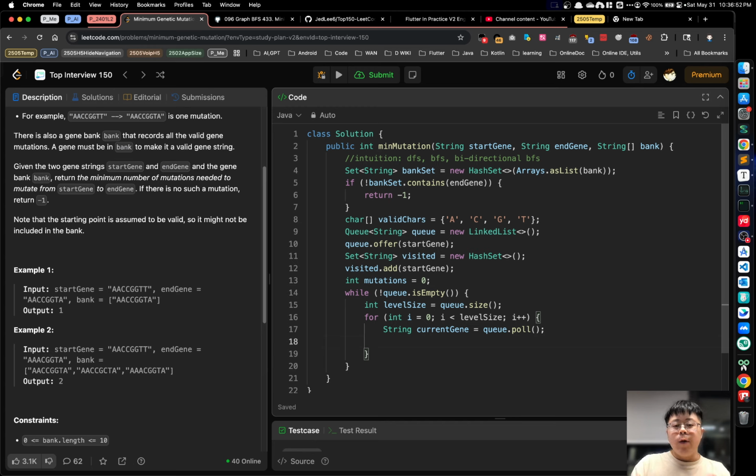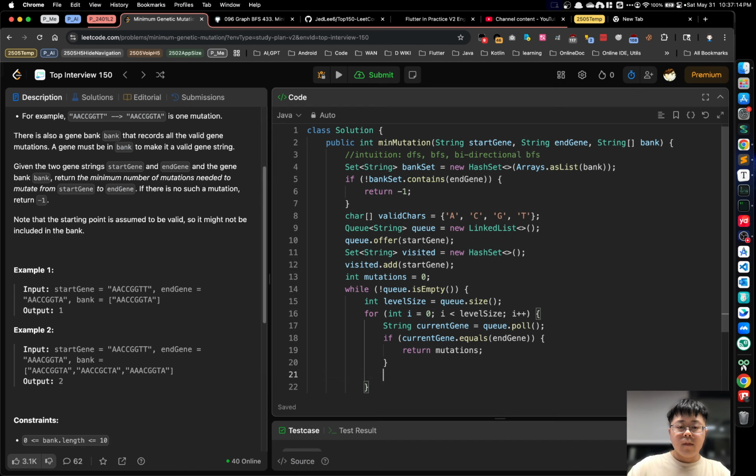Next, if we've reached our target, we will return the current mutation count. But we have to check it. If current gene dot equals of end gene, if so, we'll return the mutation so far.